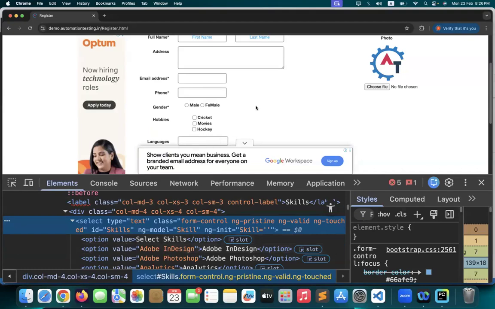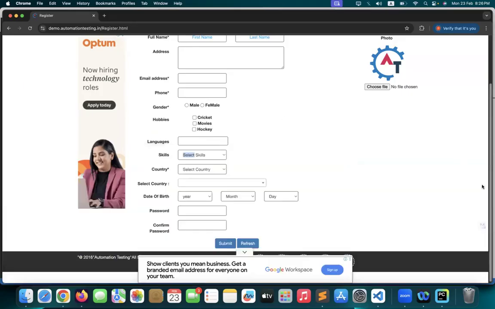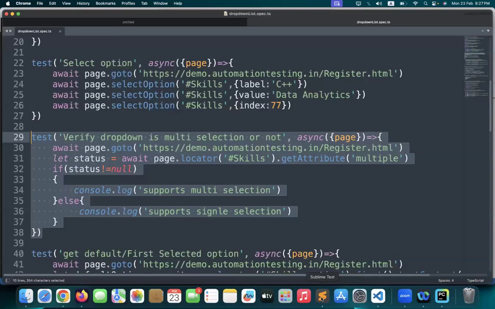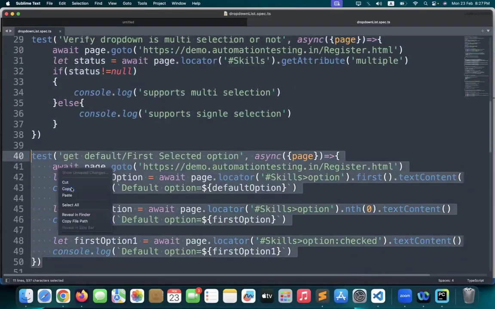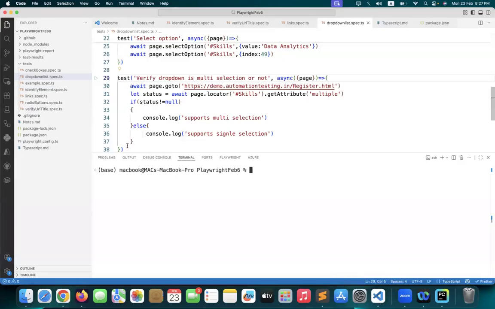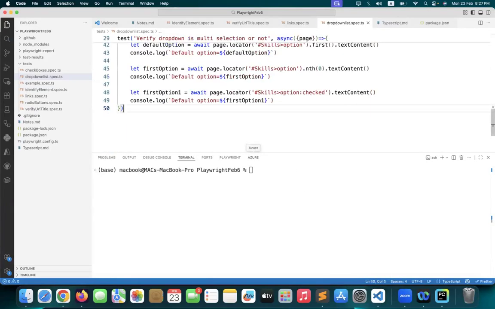But if you are writing page.locator.textContent, will it work? Page.locator, inside you are providing this dropdown list and then the tag name, something like option, and after that, text content. If you write like this, will it work? I think no. Because I think we have to mention the element ID.